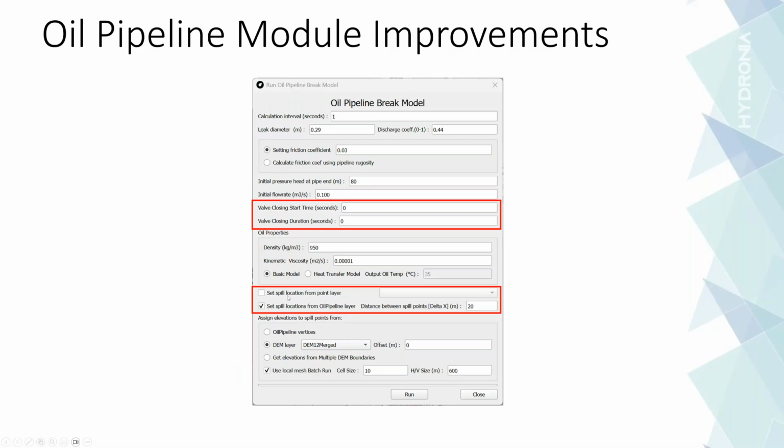In this case, you can set your spill location from a point layer. So you select your point layer, and then you can add those points to the ones that the model will select for you based on a given distance.